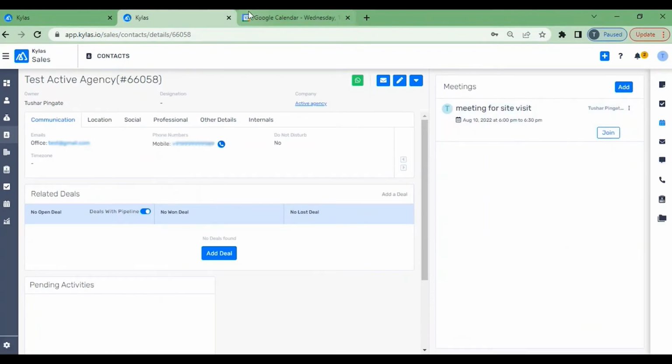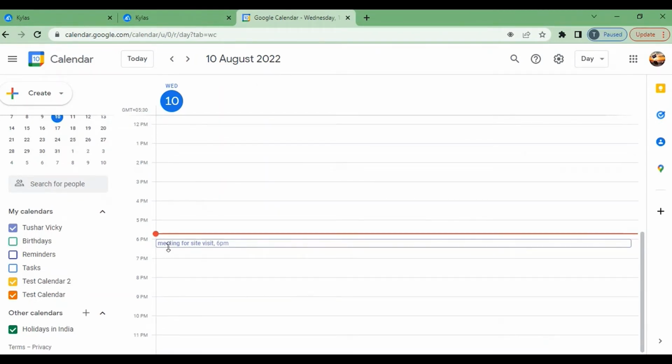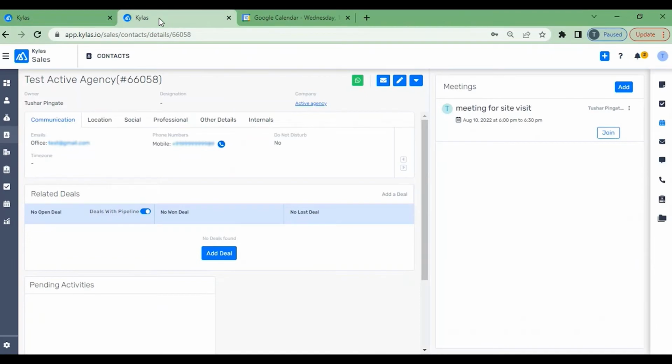So what it will do, once you save this meeting, is create the same meeting in your Google Calendar as well. Okay, you can see now the meeting for site visit, that I created just a second before. Another thing is that you can see a join button over here.